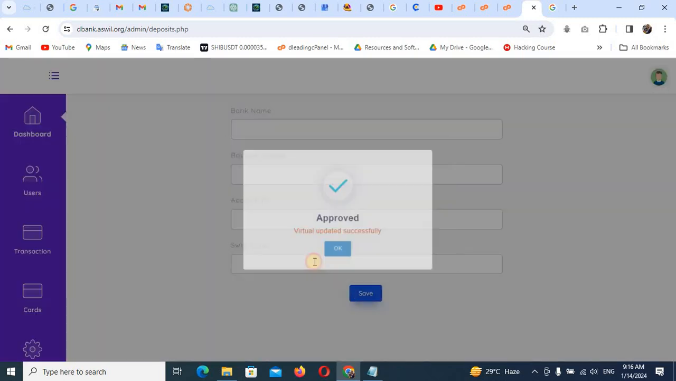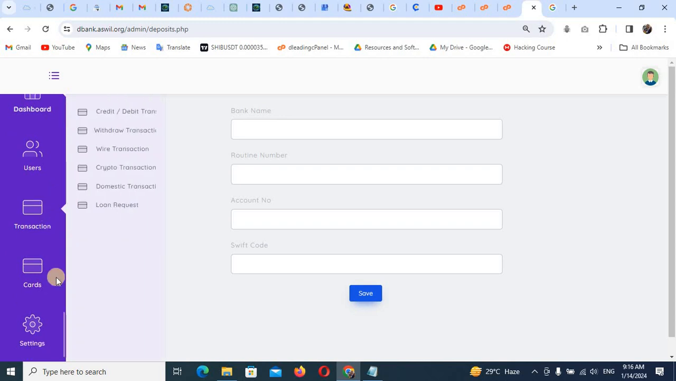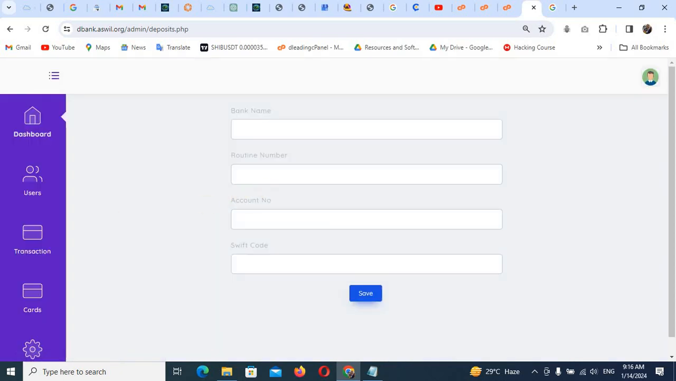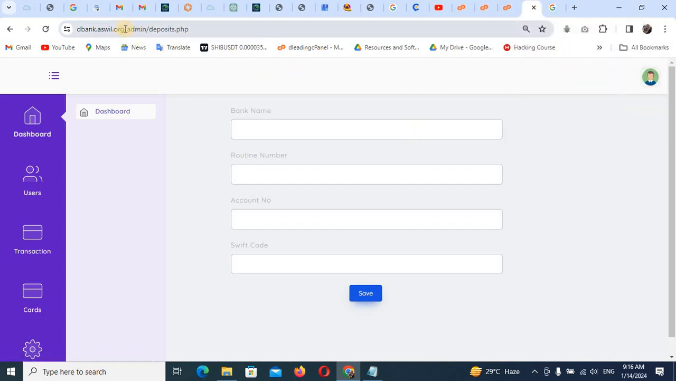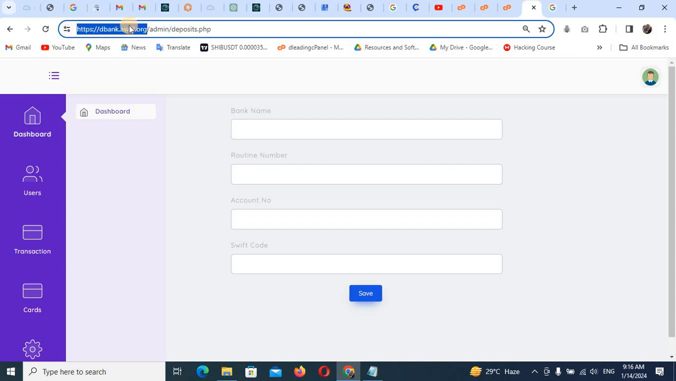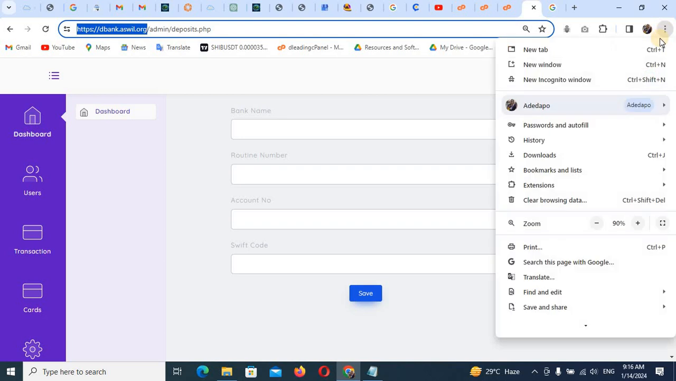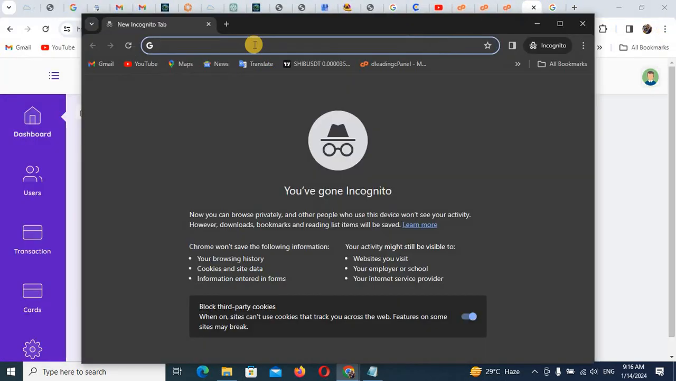Can you see? So people who have seen my name, I've created that. I've created my virtual deposit like that. So I can come to my dashboard and anybody can register. Now let us imagine we are a user who wants to register. Let me copy this one, Ctrl C. Let me open a new incognito tab, and I'll put it here, Ctrl V, enter.